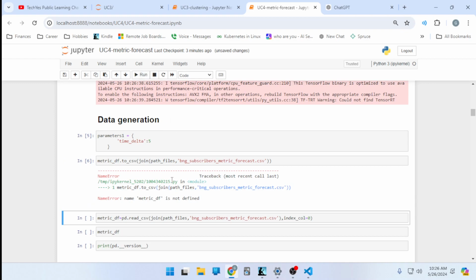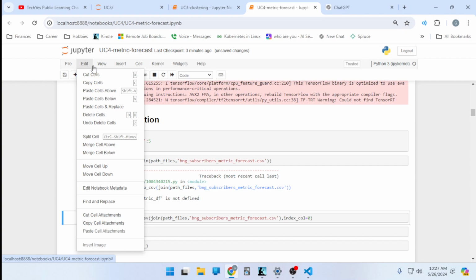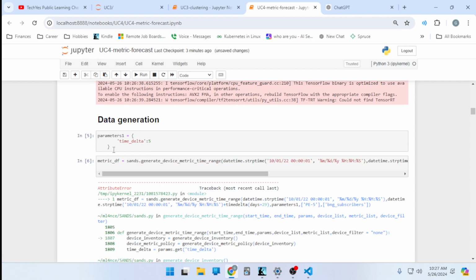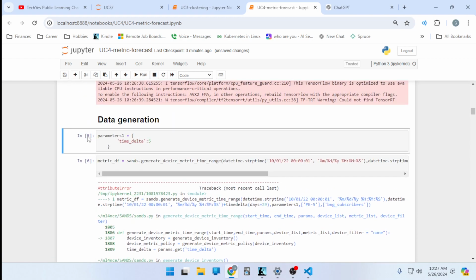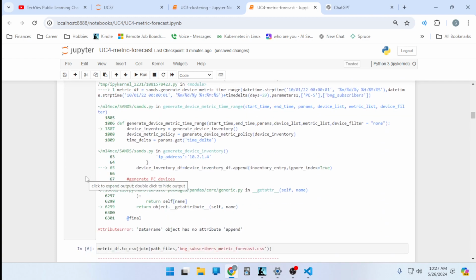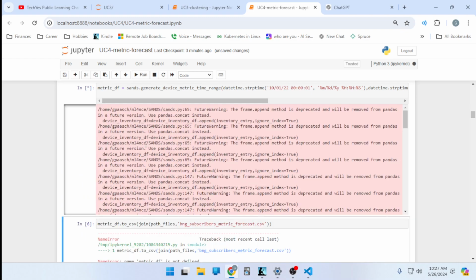Okay, and now we've got a problem here. Metric df is not defined. That's because I deleted that cell by accident, and apparently there's no option to undo. Oh, undo delete cells. Okay, here we go. So undo delete cells. So let's run the cell.